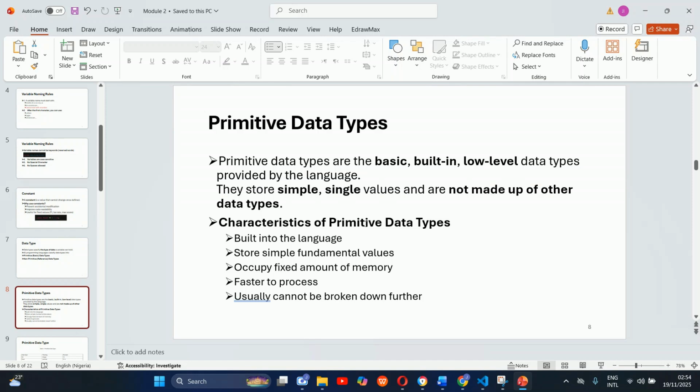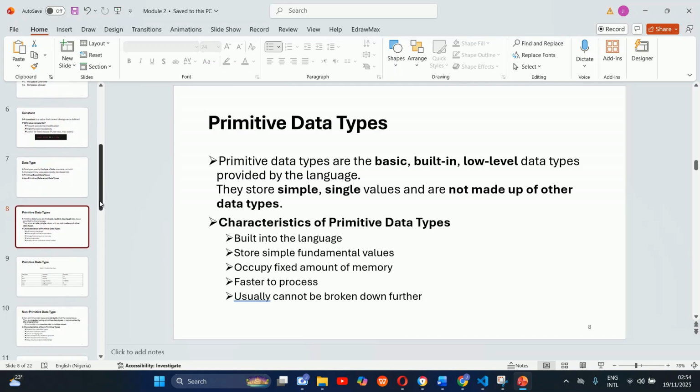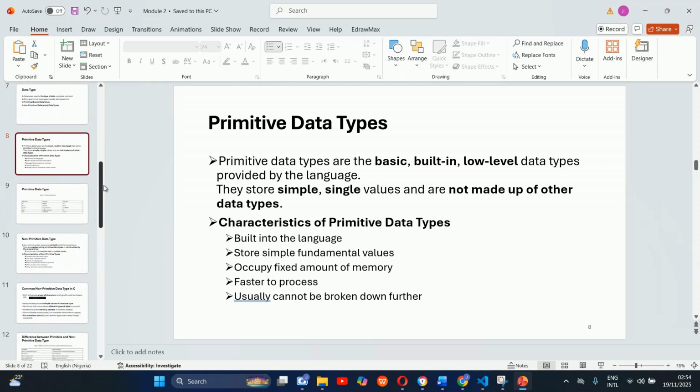So what are the characteristics of the primitive data types? The first here is built into the language, store simple fundamental values, occupy a fixed amount of memory, is faster to process, and usually cannot be broken down further. Before we start programming, we need to understand what the primitive data types are. We need to understand the logical operators. We need to understand the mathematical operators, right?